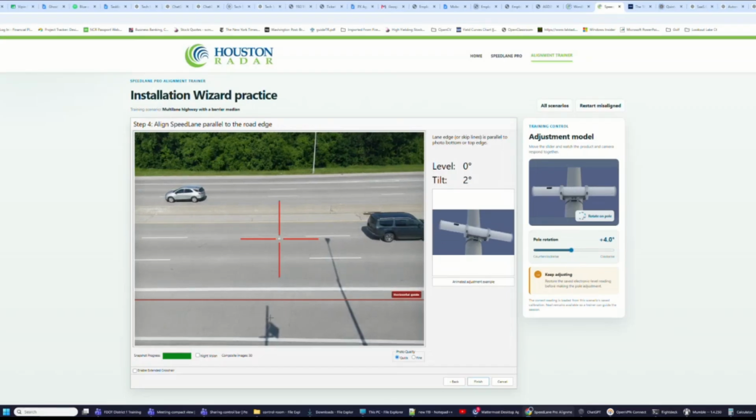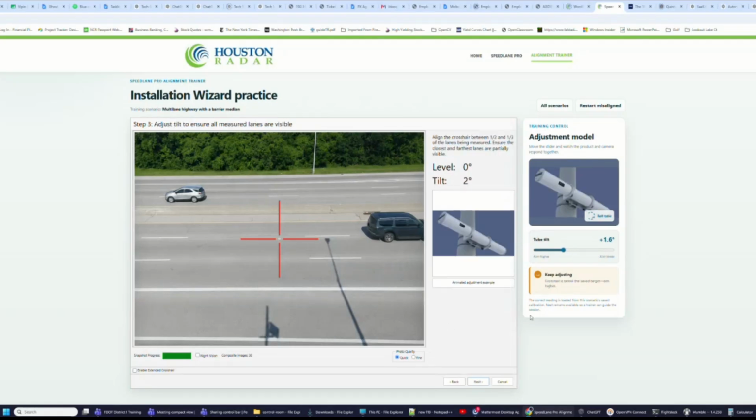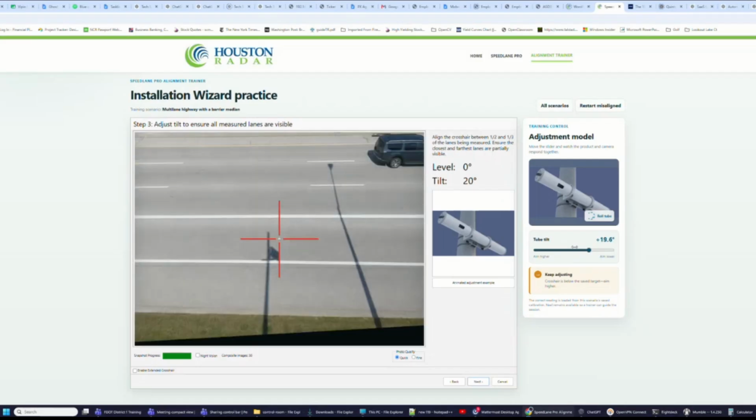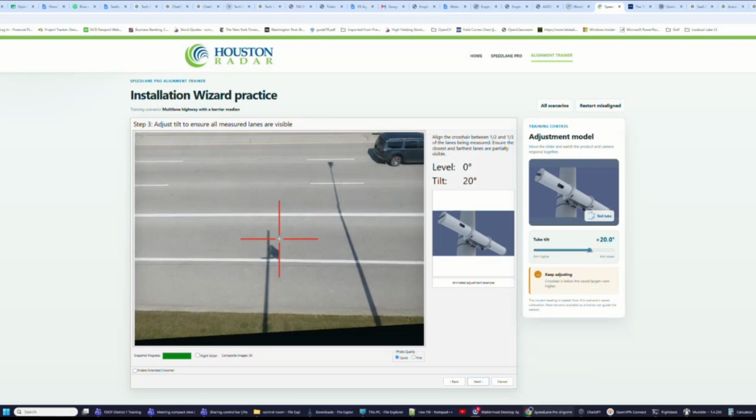The crosshair is pointed between 1/3 and 1/2 of all the lanes I want to measure. All the lanes are visible in the image. I could go back to the tilt and see if there's another lane underneath here. And there isn't. That's just a shoulder. This again would be a wrong alignment because I can't even see the far lanes at all. So this would be pretty bad tilting.